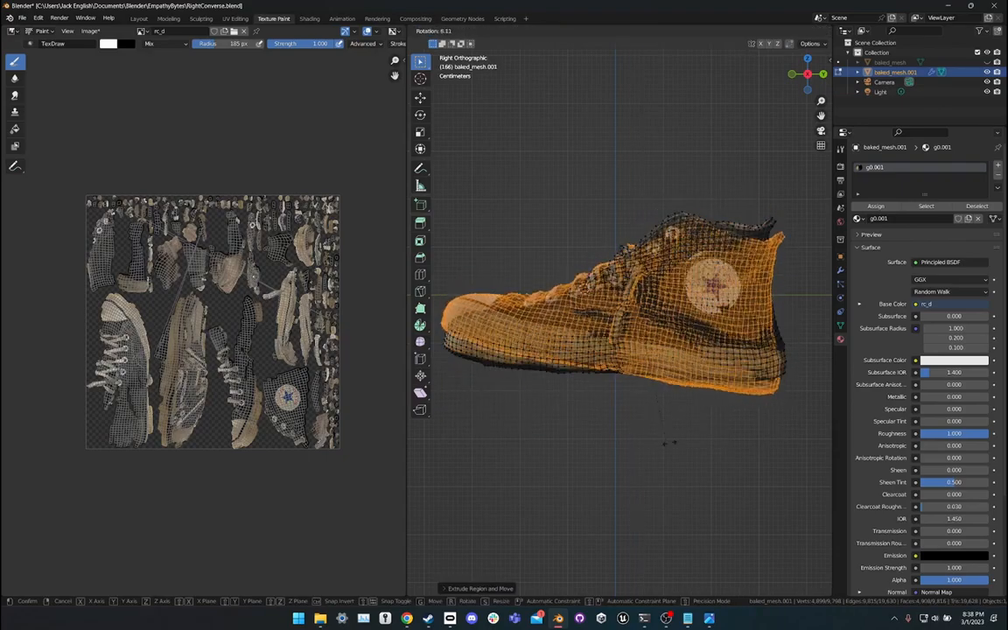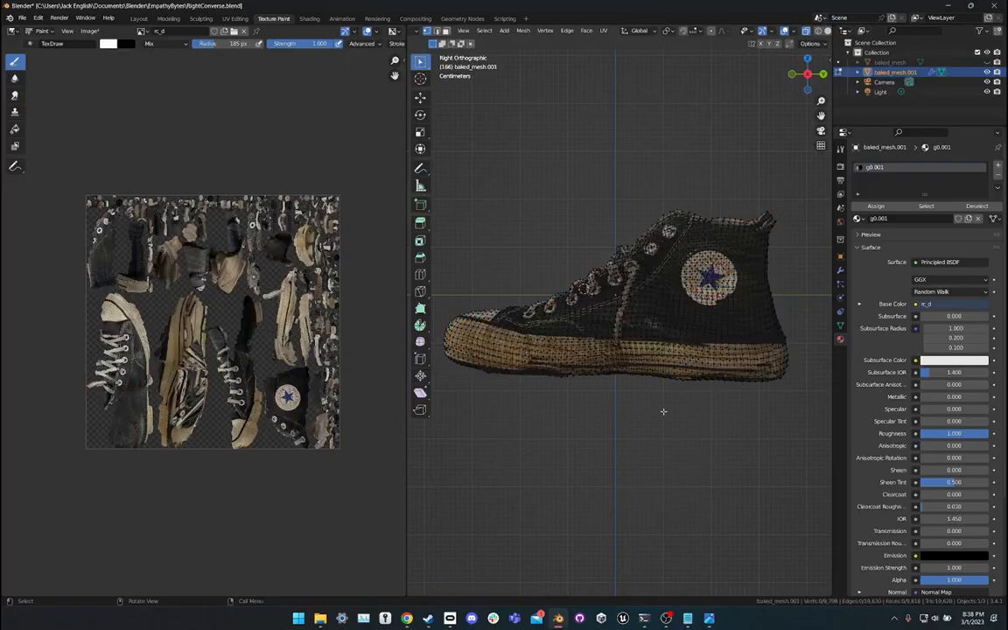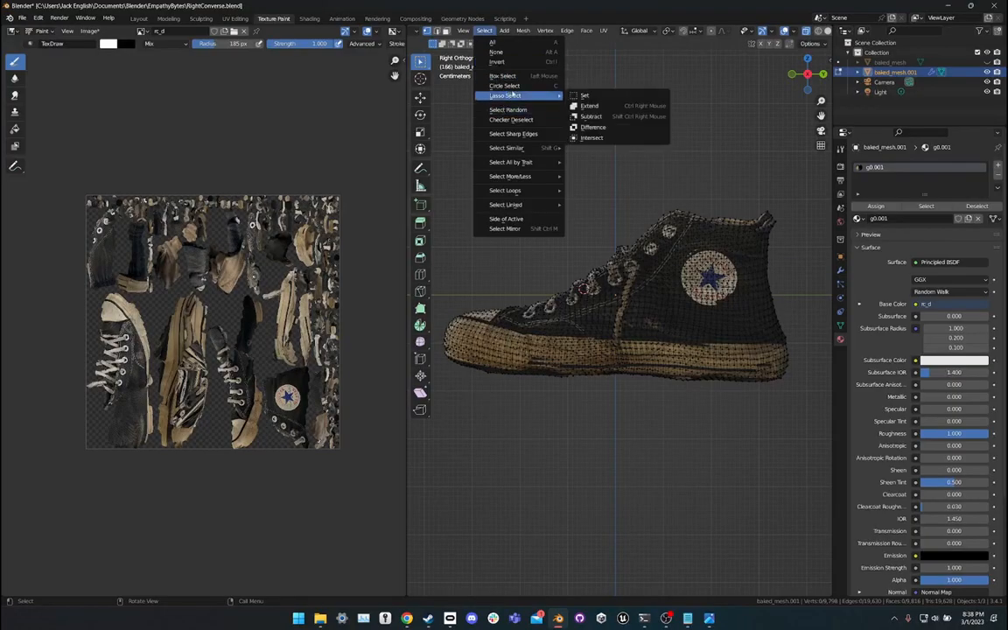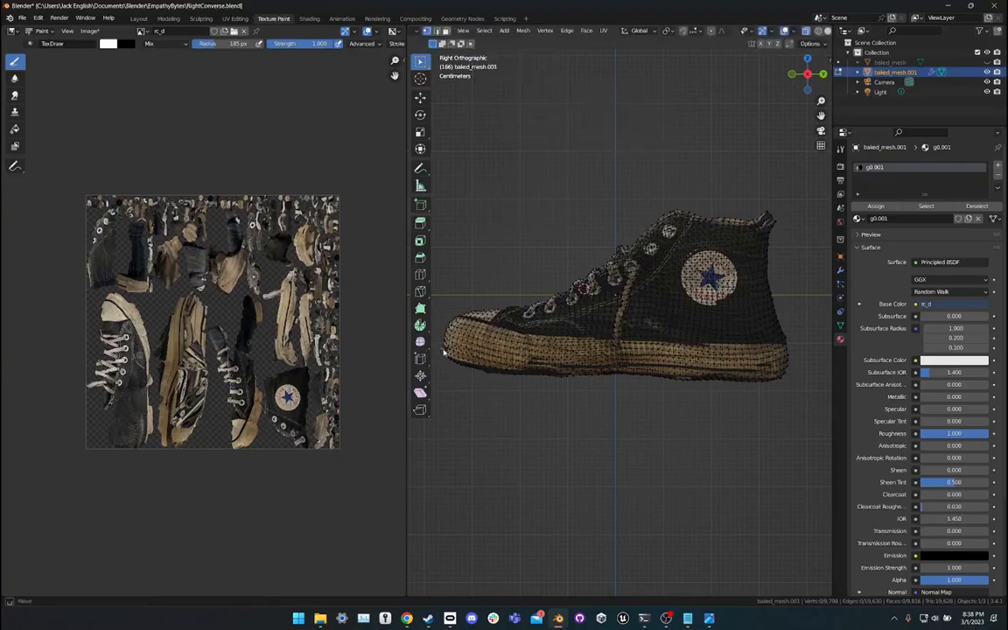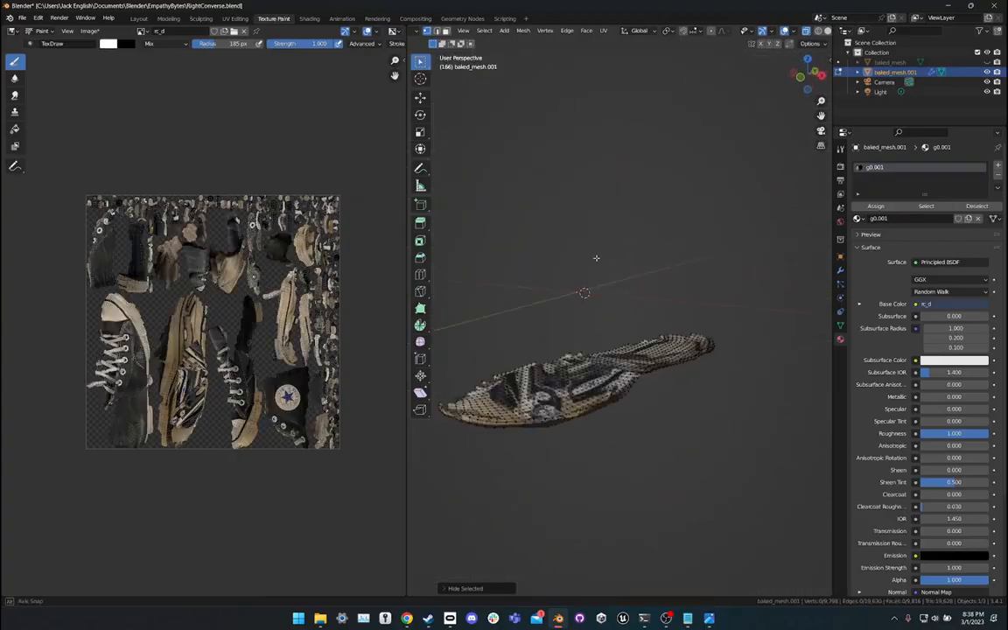Hold on, I'm going to rotate this a little bit. We're going to select all of the geometry that is above the bottom of the shoe. I can actually use the lasso select for this again, because the shoe isn't perfectly level. And then we're going to click H to hide it. So now we perfectly have selected just the bottom of the shoe.